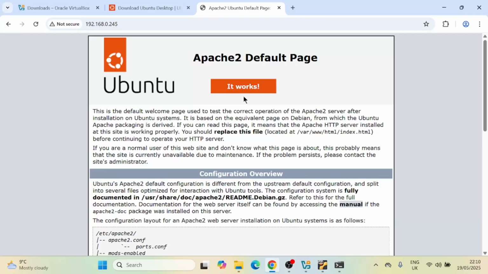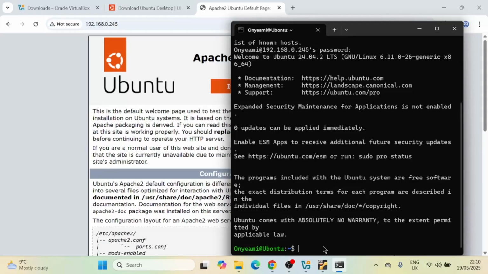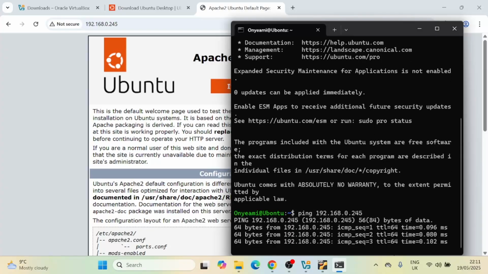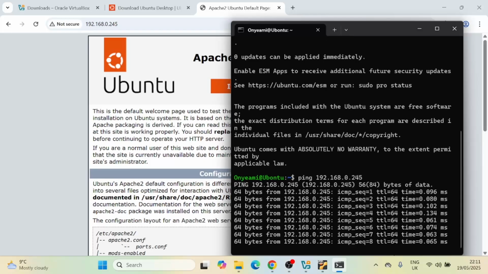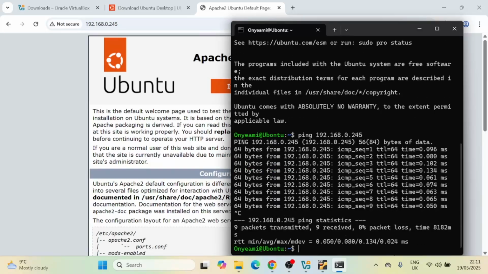Now to verify the IP address is reachable via ping. Back to our host command prompt, we type ping and the IP address of the Ubuntu, which is 192.168.0.245. Enter. You can see I am getting a reply. So I will type Ctrl C to stop. That has stopped.